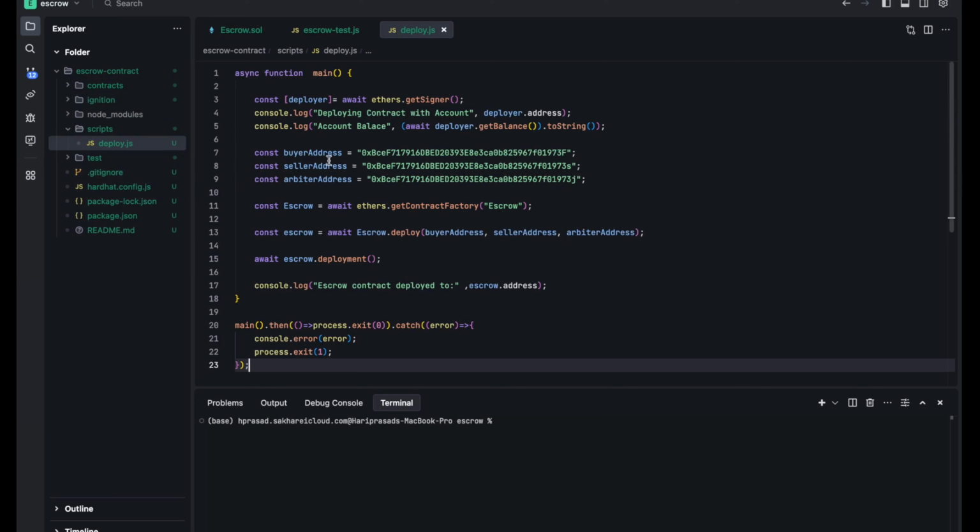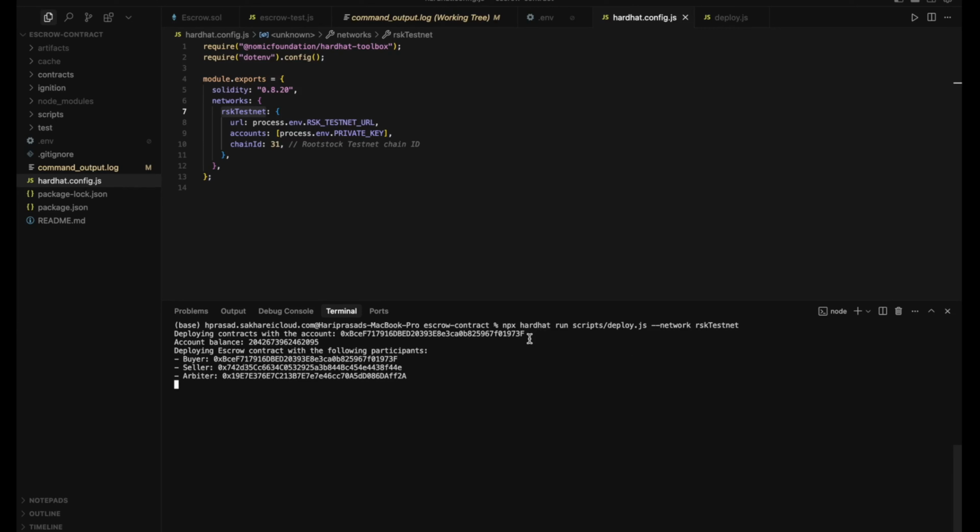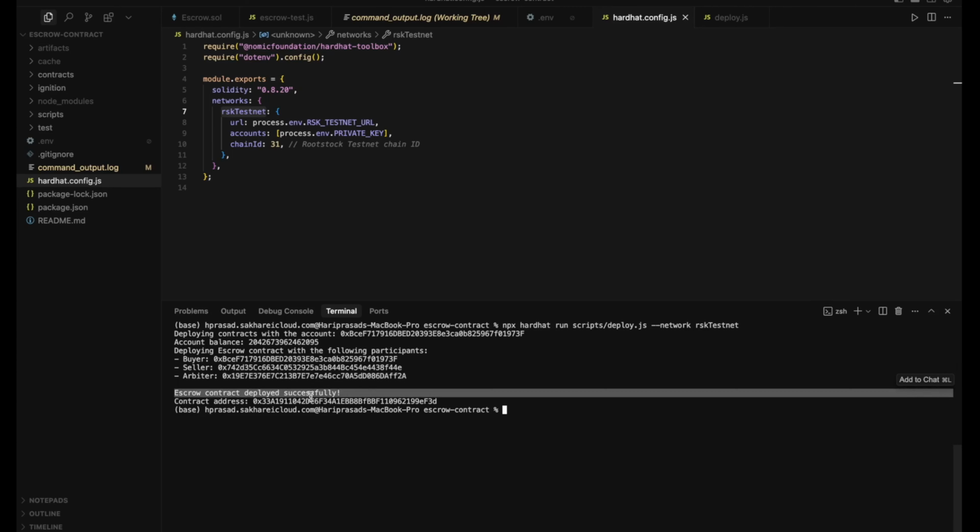Now we will be deploying our contract by writing the command. The command for the same is npx hardhat run scripts/deploy.js, and we'll be setting the network as rsk testnet. So now it's deploying our contract. As we can see, the account balance and the addresses are displayed, and now it's deploying our contract to the Rootstock testnet. So now you can see our contract has been successfully deployed.